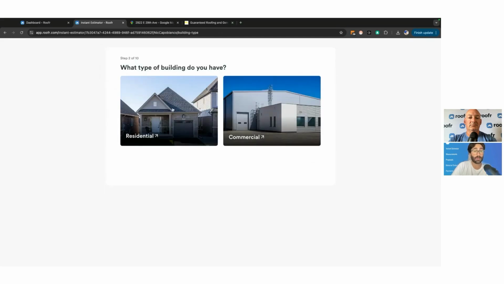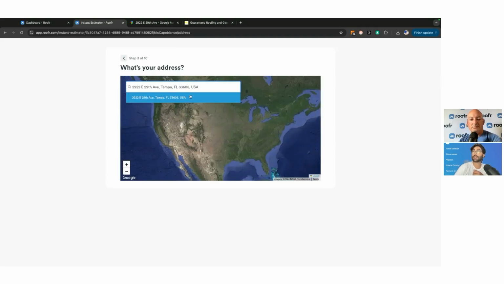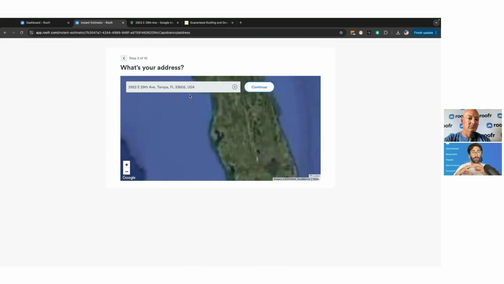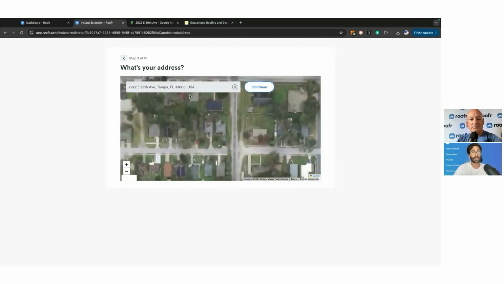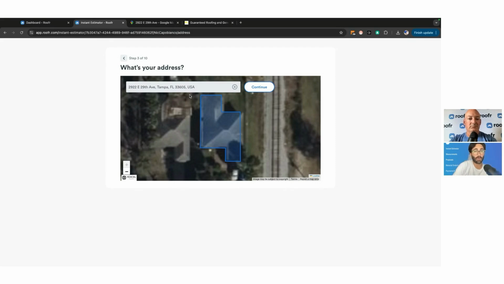You can pick for residential and commercial because our instant estimator works for flat roofing and pitch roofing. Then they'll type in their address. Once they type in their address, everything kind of pulls in. You get a nice highlight of that property. Gives you some nice dopamine kick to the face. The customer's like, man, this roofing company's different.